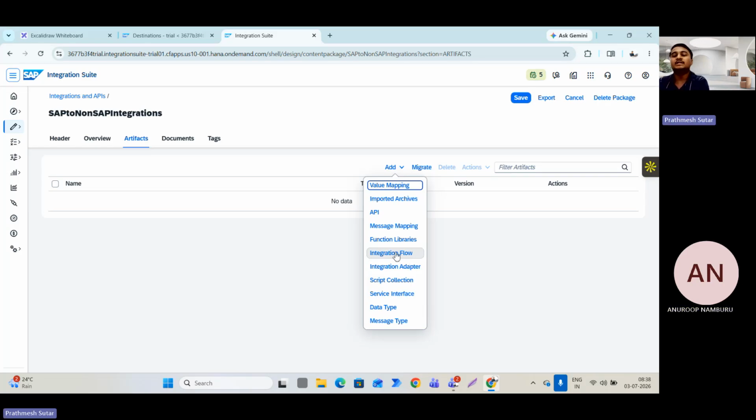When I was doing this in 2021, there were only 2-3 options here: iFlows, APIs. Rest, nothing was there at the time. Only 2 options were there. Even migrate was not there.